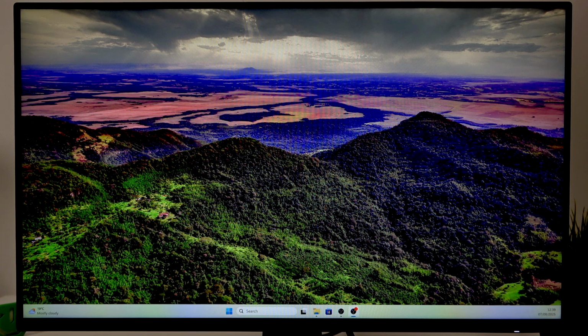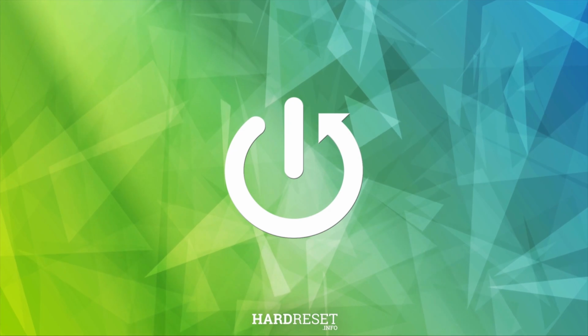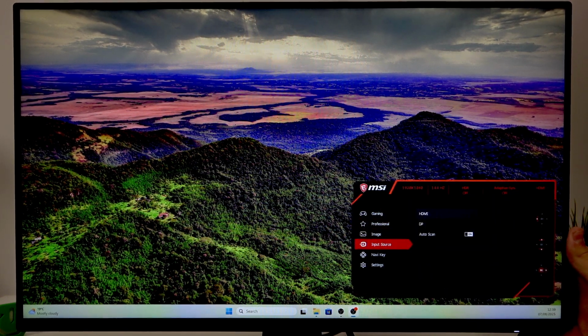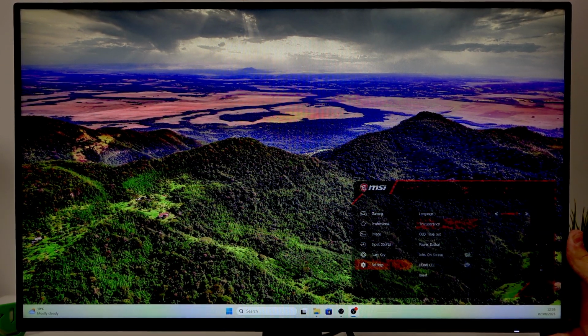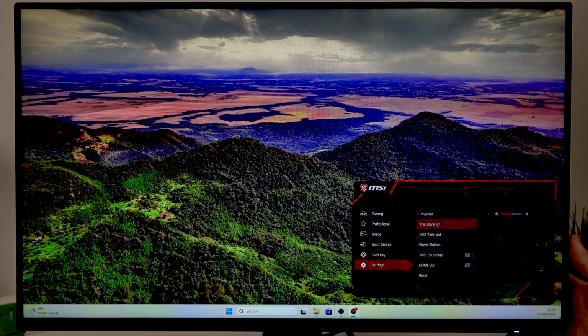In today's video I'll show you how to easily manage transparency settings on your MSI G242L. So first let's open up the monitor settings. Now go to the settings of the monitor here and go to transparency. Now here you guys can change the transparency of the menu. I always keep it either at 0 or at 1 or 2.